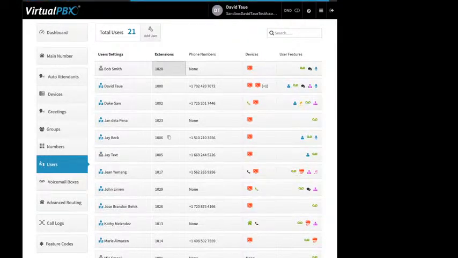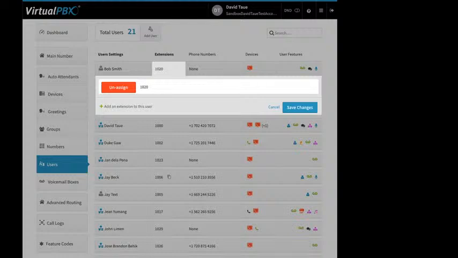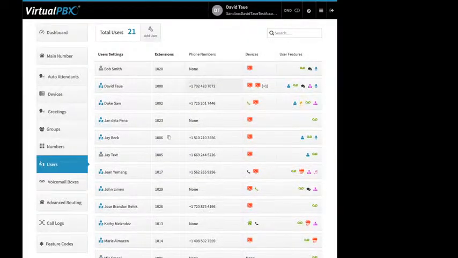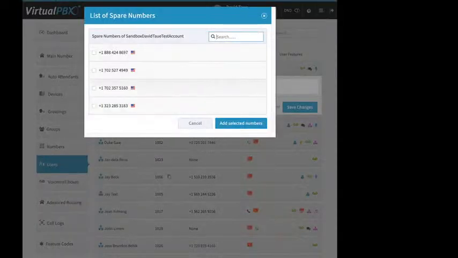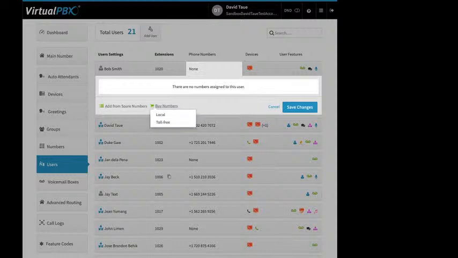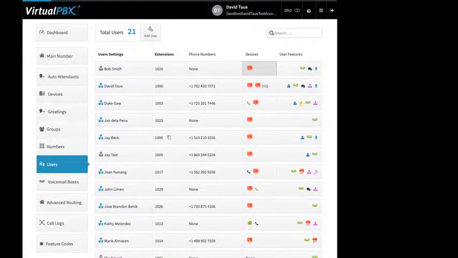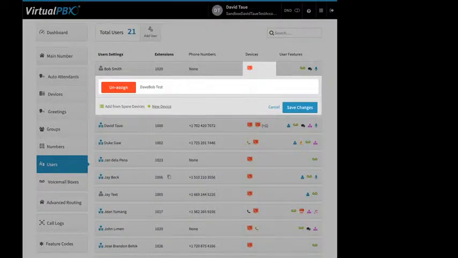Right. Users can have multiple extensions. You can just add another extension number or remove an extension number. Users can have their own phone numbers, can buy numbers or add from spare. And then you've got the option here for devices. Add from spare would be any existing device, like you're moving a phone from one person to another, or you can add new, right?